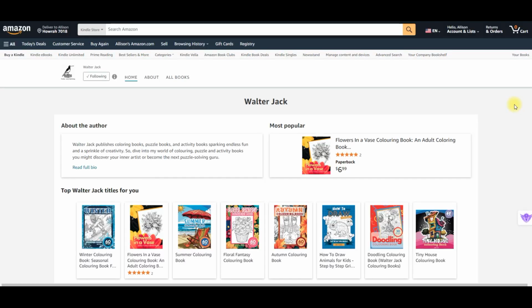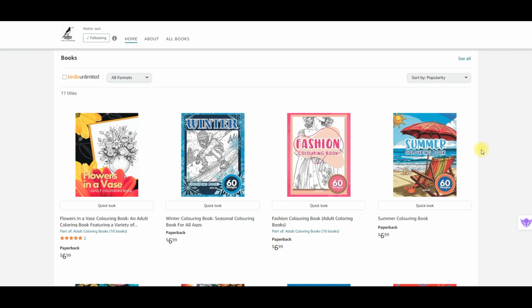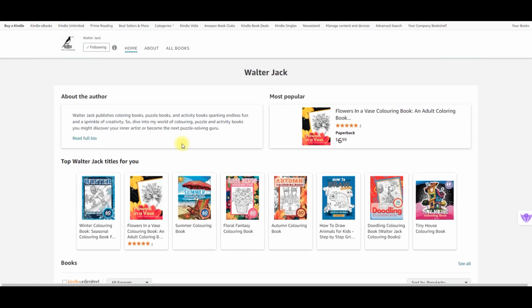and we'll open that in another page. So this is what it looks like on the UK site. If you click on anyone's author name that's near their books, it will take you to their author page if they've set one up. If you clicked on Walter Jack underneath one of my titles, then this is the page you'd be taken to, and it would show you the different titles, prices, that kind of thing.